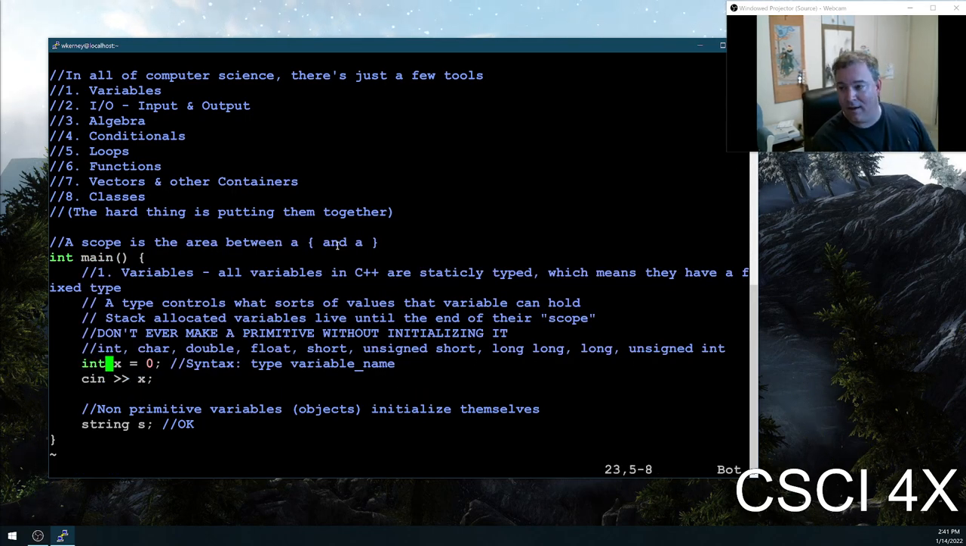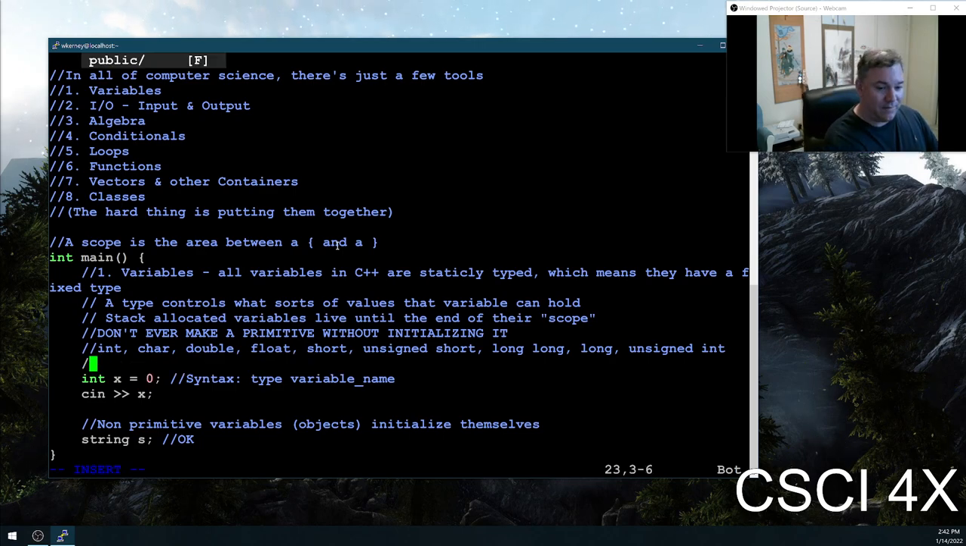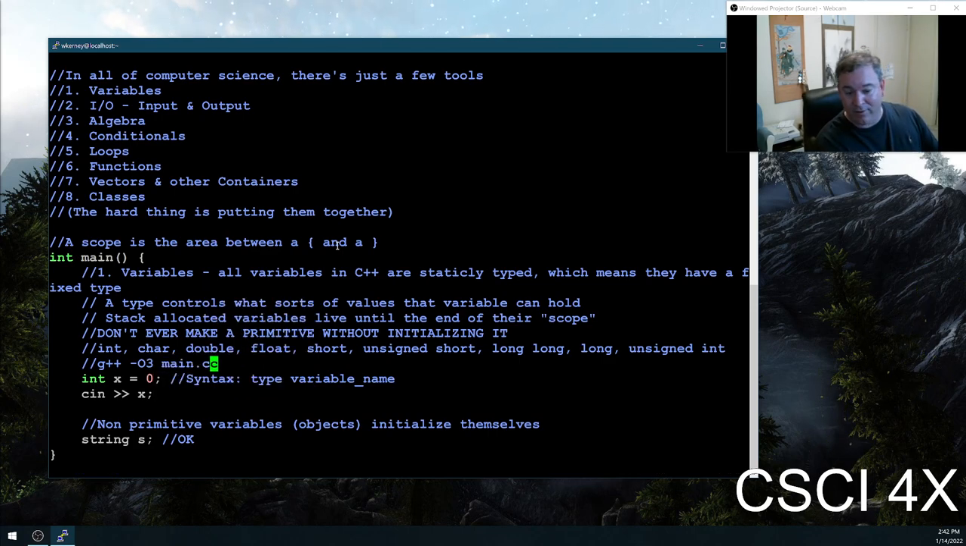And you might be like, but it's so slow. I'm wasting all that time initializing x to 0 when I'm about to read into it. If you care about speed, you're going to turn the optimizer on. You're going to compile your code like this, g++ -O3 main.cc. And if the optimizer does in fact determine that that value will never get used, it'll remove it. So it doesn't have a performance cost anyway. It'll only have a performance cost if it does in fact need to be initialized.